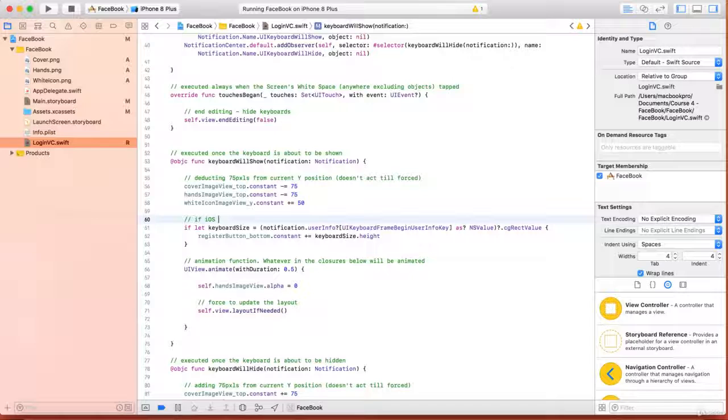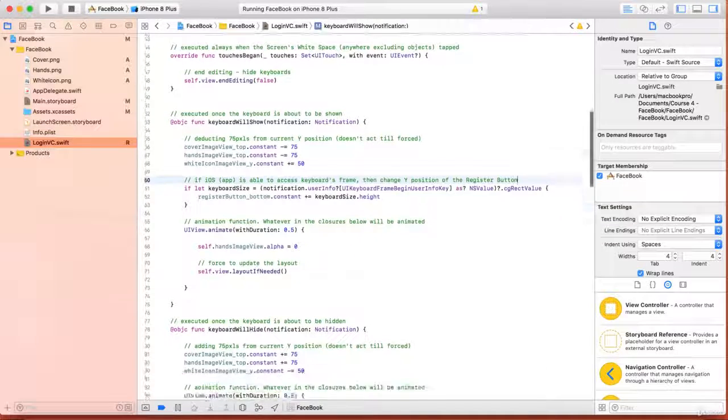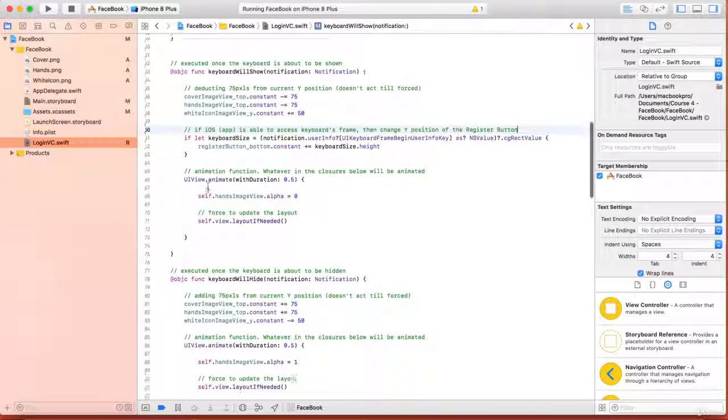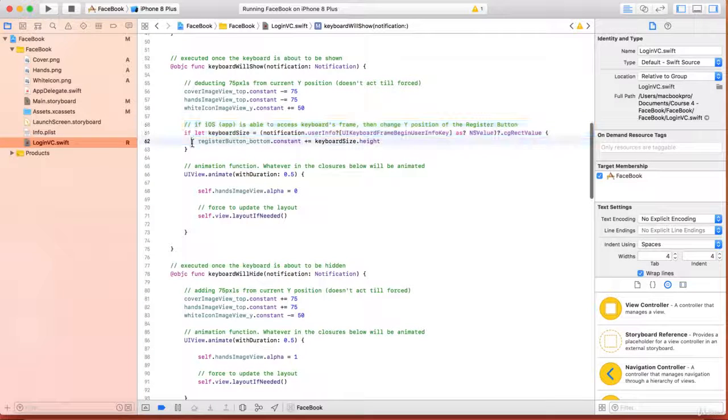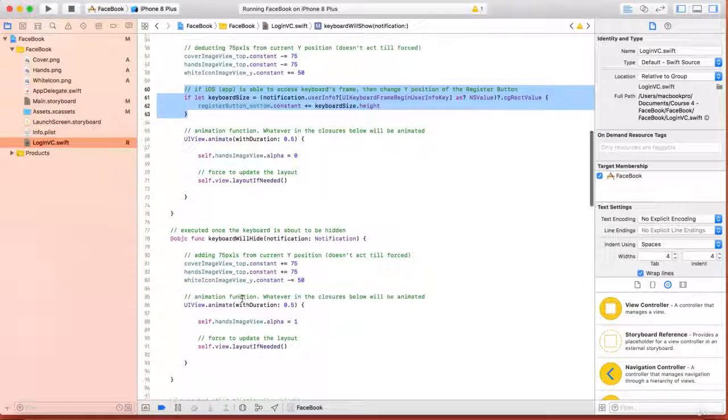Okay, if iOS or the app is able to access keyboard's frame, then change Y position of the register button. So this is what we have done. I advise you not to copy paste it. Just type it here. In my case, in order to save your time, I will just copy paste it right here.